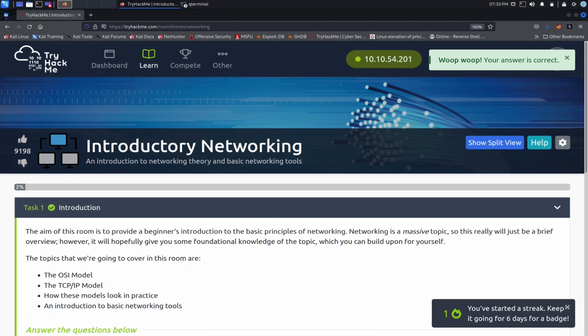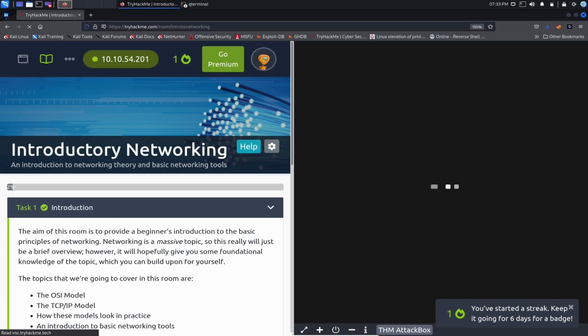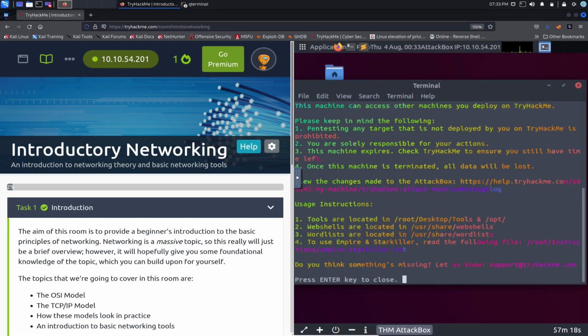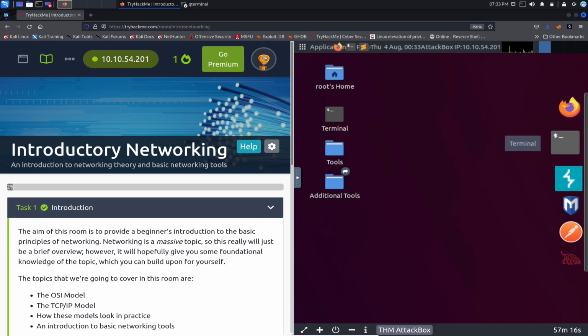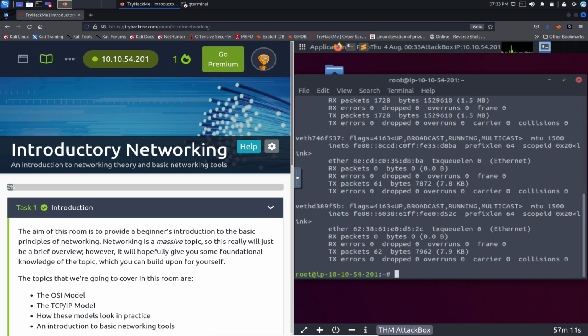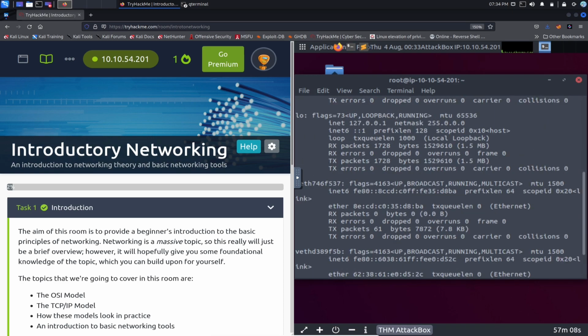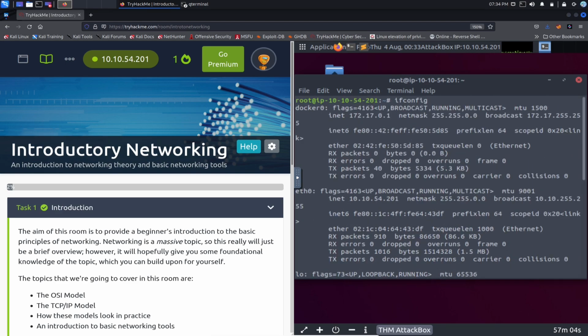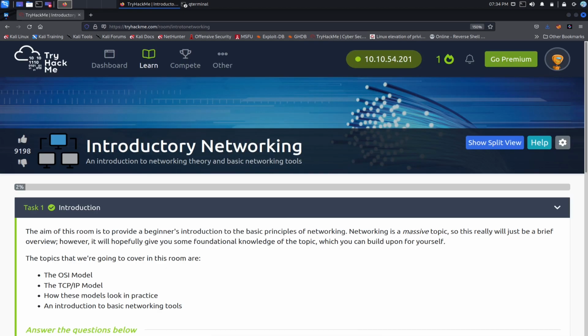I did connect to the VPN, like I said, and downloaded the file. Then if we do show split screen, we can see our attack box once it's up and running. We can hit enter here to exit that. And if we run ifconfig here, if you're not familiar with these commands, don't worry, we'll explain more. This just shows the IP configuration for this box. As you see, 10.10.54.201 right here. Okay, perfect.